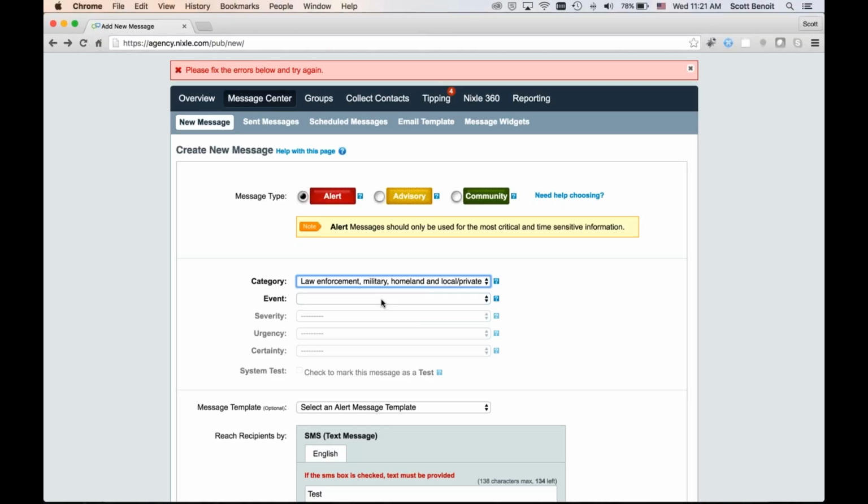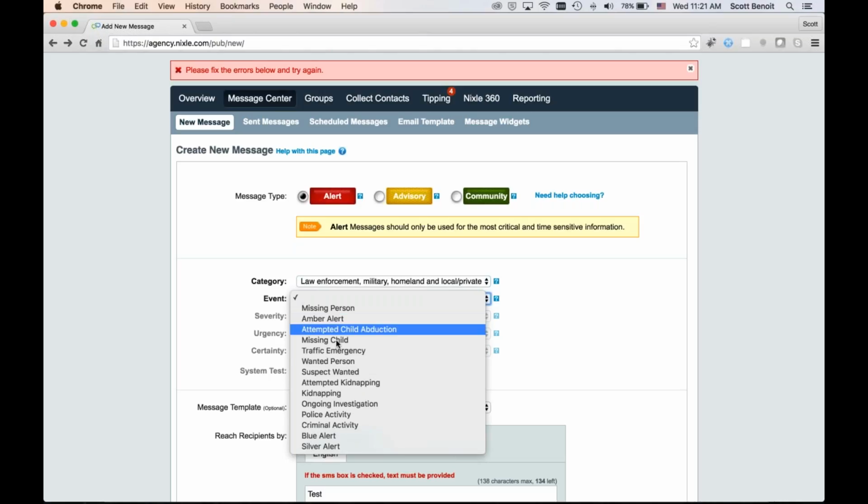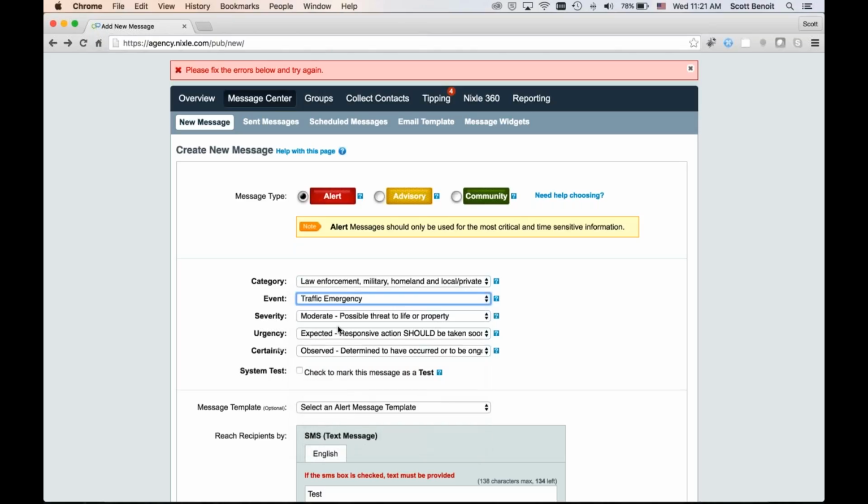It's really a standard that the federal government implemented to make sure that emergency communications all had the same kind of message components. So there's category, there's event, is it a traffic emergency? And then we actually pre-fill the severity, urgency, and certainty.